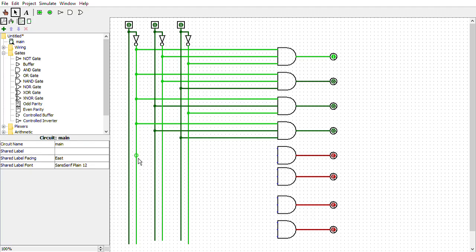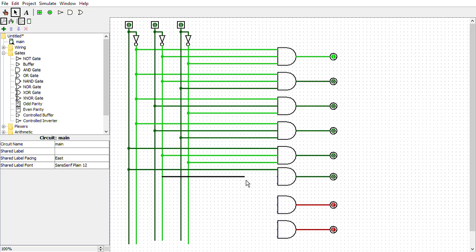So for D4 we have 1, 0, 0. Alright, then move to D5 where we have 1, 0, 1. So for D5 we have 1, 0, 1. And then for D6 we have 1, 1, 0.